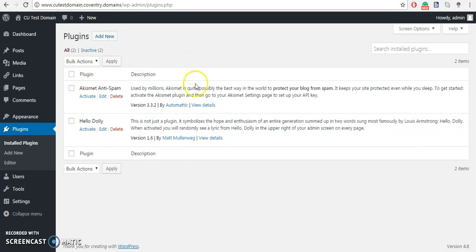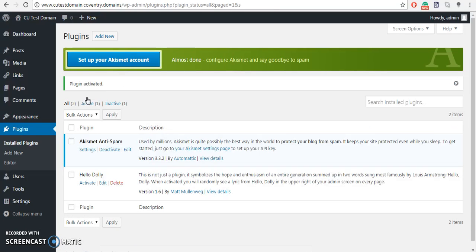By default, WordPress has Hello Dolly and Akismet installed. We are going to activate Akismet. This plugin will help us stop spam. To set up this plugin, we will click on the link.